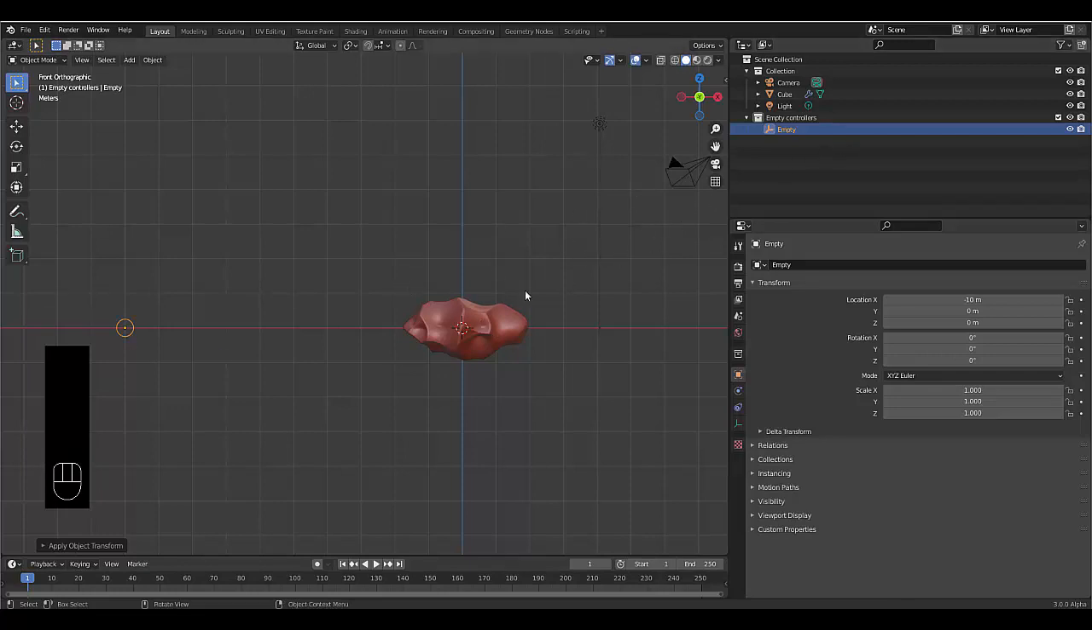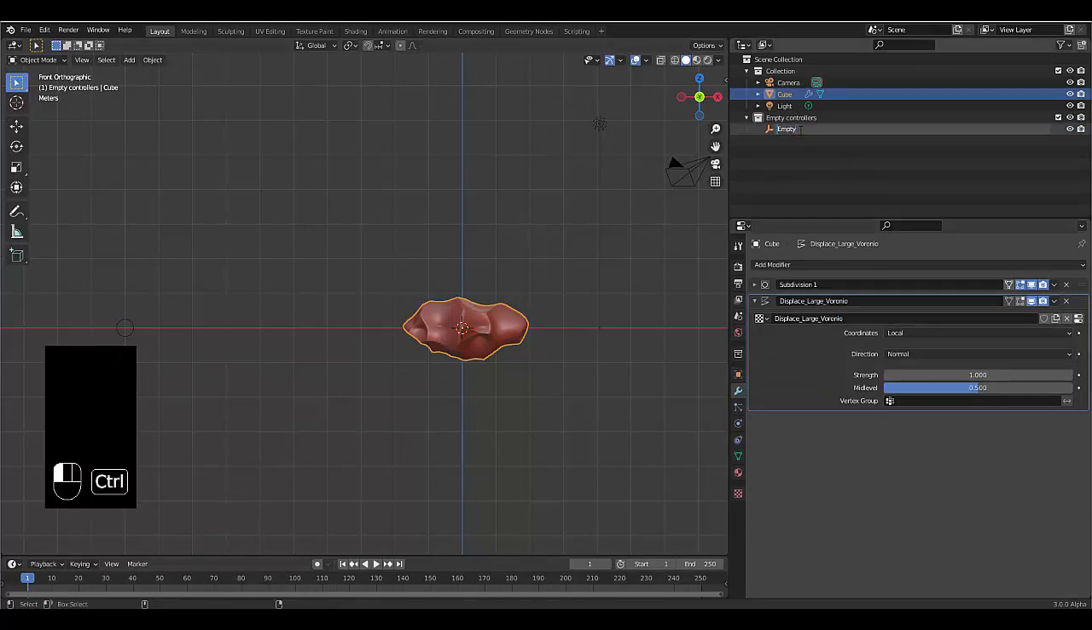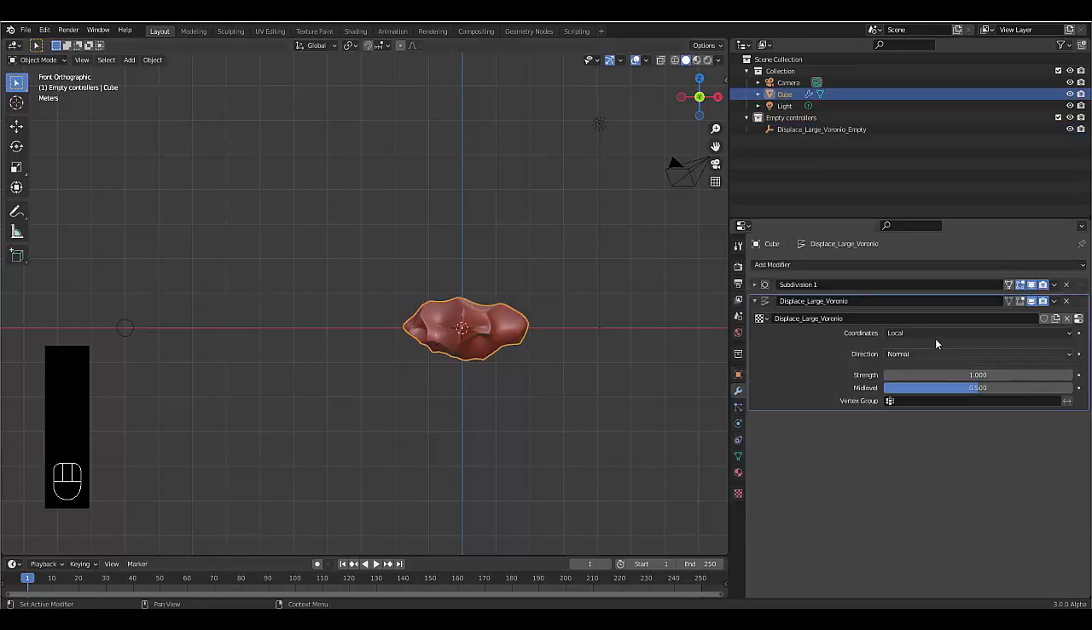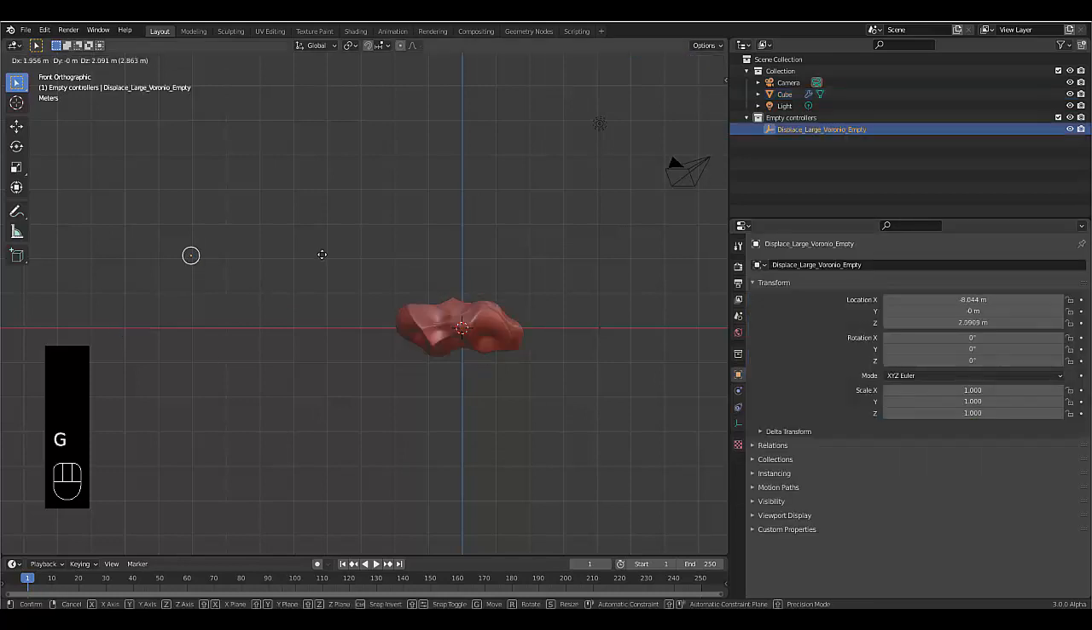Right, now that we've got this, let's quickly click on this. Click on this name here, Control C to copy. Rename this empty Voronoi underscore empty. And that's very solid naming convention. Now when you select this empty, well first let's select this. Now when you change local to object, and then select the displacement empty. Now when you move this, you can get a gazillion different shapes of an asteroid. Now choose a shape that you think is appropriate. I'm just going to move this around until I find something that I like.